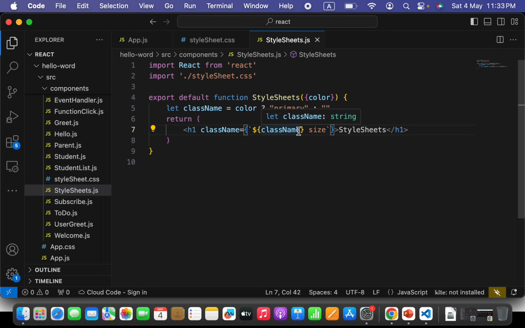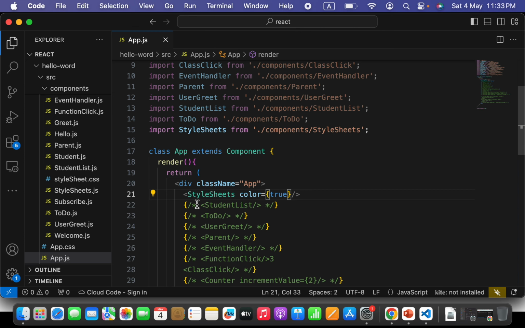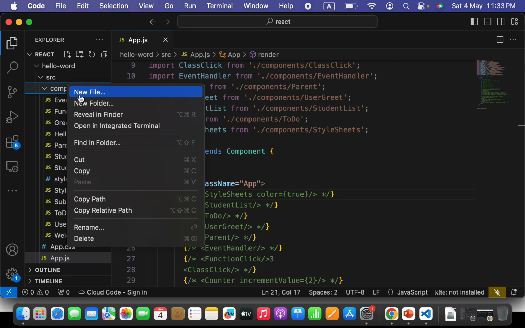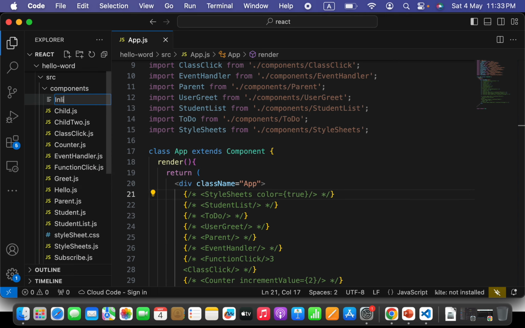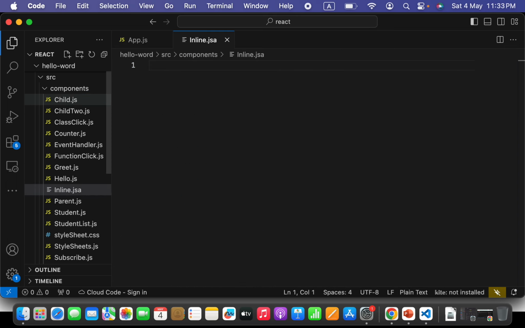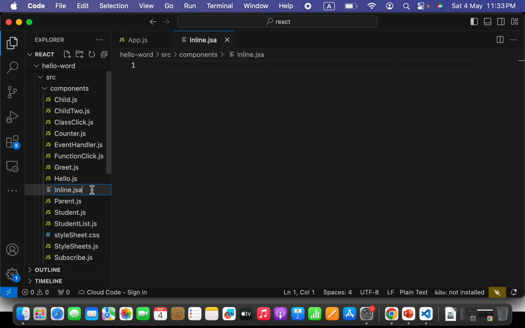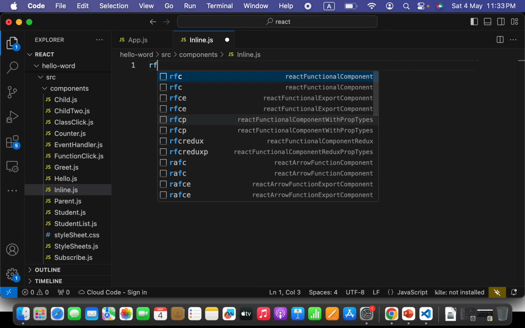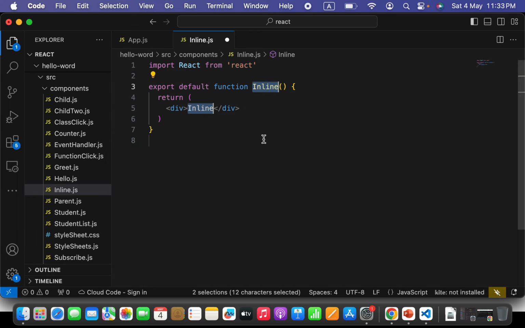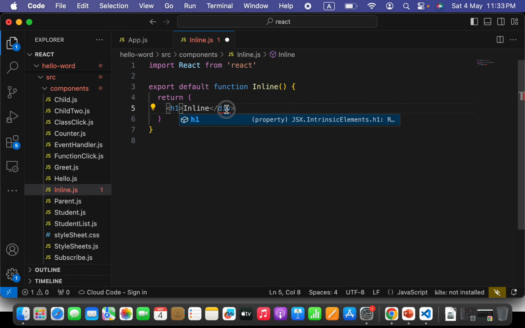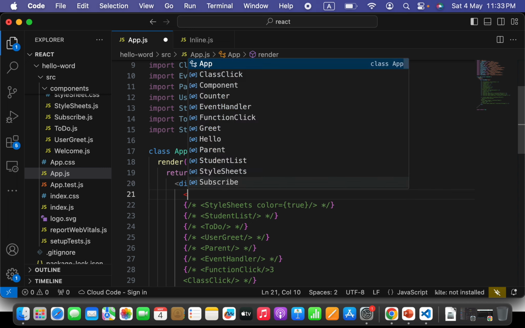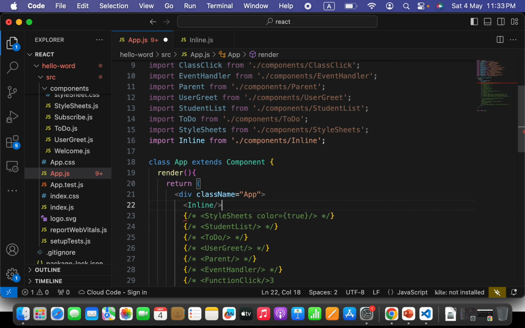Let me move forward and show you how we can use inline styling. Let me close this, comment these out, and create a new component called inline.js. Sorry, the file should be JS, not JSA. So here I'll say RFC React functional component, change it to h1. This one also h1, hit save and try to import inline in my app.js file.